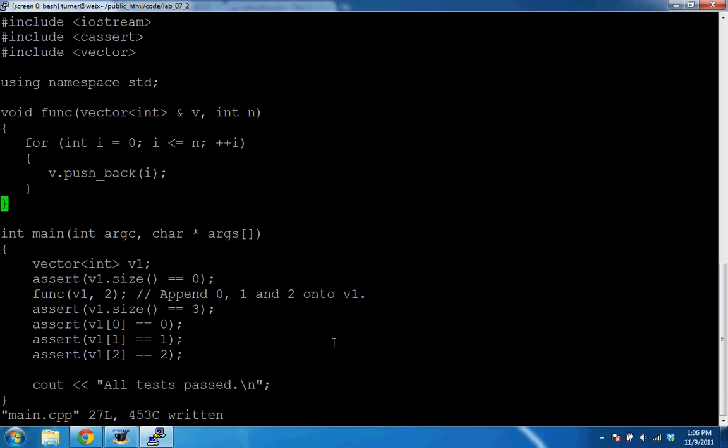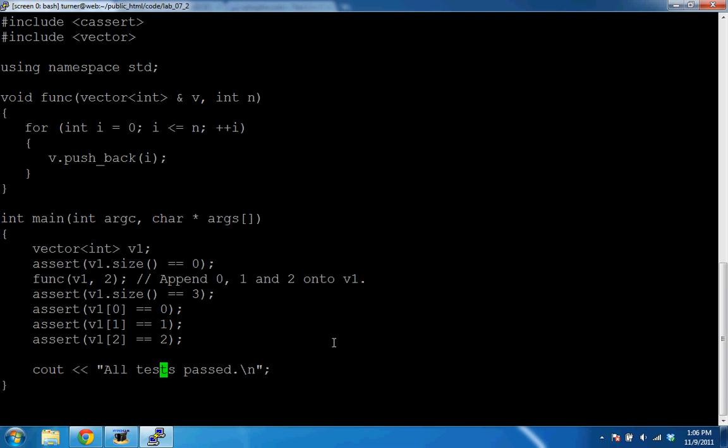Question? push_back means you've got a sequence of values, that's a vector. Allocate a new slot at the end and put the new value there. So we're appending onto the back of the vector.